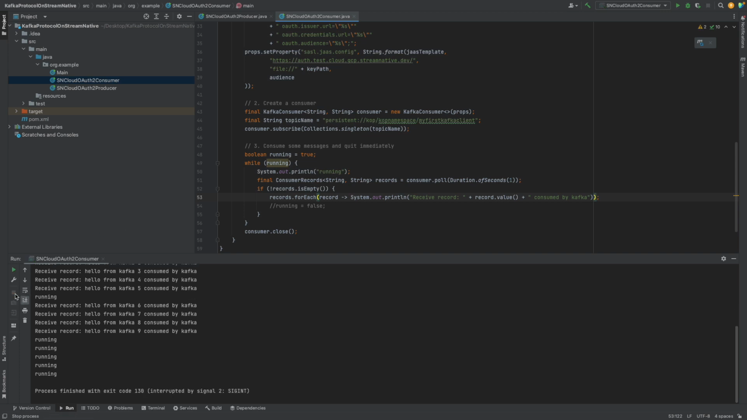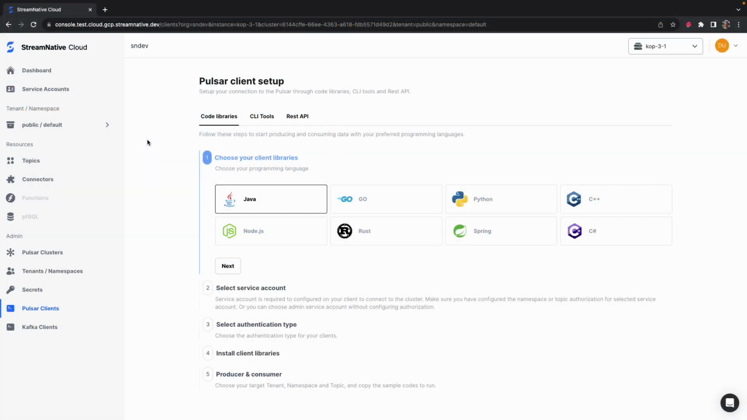Let's now share this topic with both a Pulsar producer and a Pulsar consumer. There's example code in the UI that I'm going to go grab, and we're going to put that in here and point it to the same topics and show you what happens. So in the UI, I've gone to Pulsar clients here on the left, and code libraries, we're going to be using the Java code. Click Next.